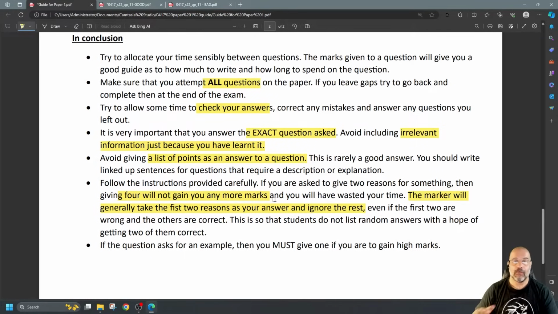Now, I know this from experience as an examiner. The marker or the examiner will only take the first 2 that you've given and ignore the rest. So let's say you had to give 2 reasons for something and you give 4, and the first 2 are wrong, but the second 2 are correct, then the examiner will only look at the first two, and if they're wrong, you get 0 marks.